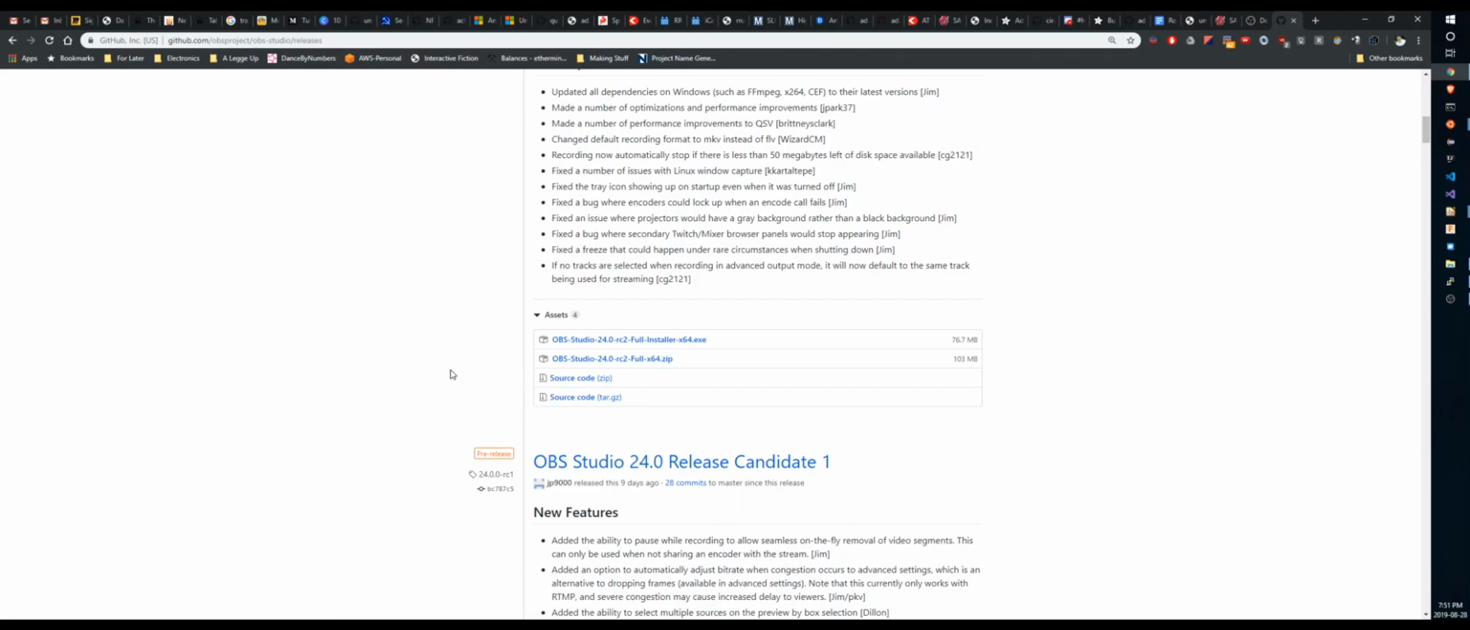But that works for me right now because I have the Windows box that I'm doing the recording on. So I just did that, did a full install. Seems to work great.